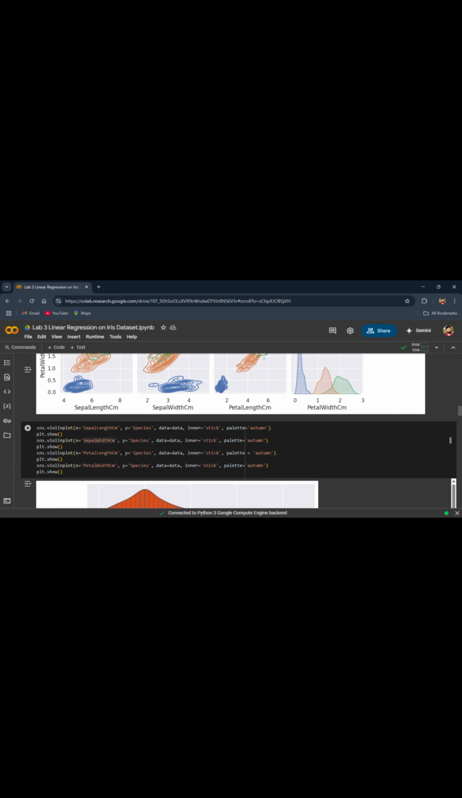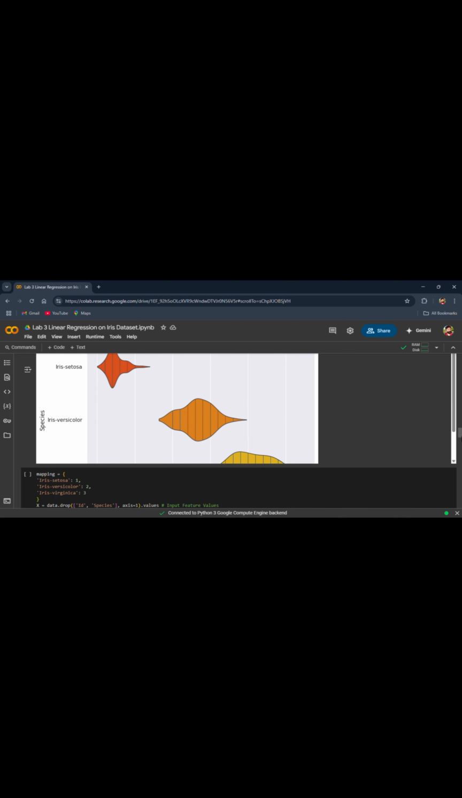Then for this code, each plot shows how the data is spread for a specific feature, like sepal length, petal length, and petal width. Then lines inside represent individual data points, making it easy to see how values cluster. The autumn color palette gives it a warm, visually appealing look, like this.